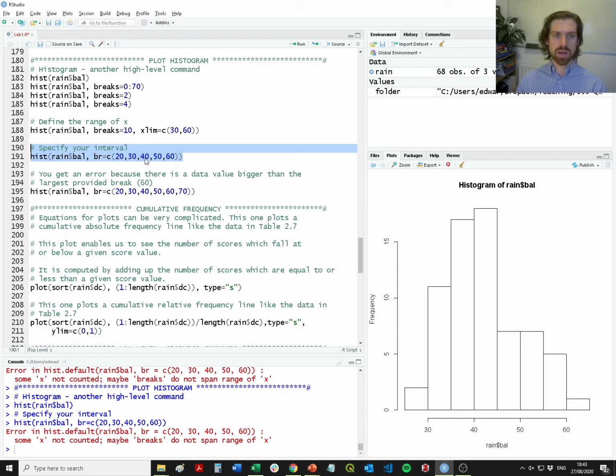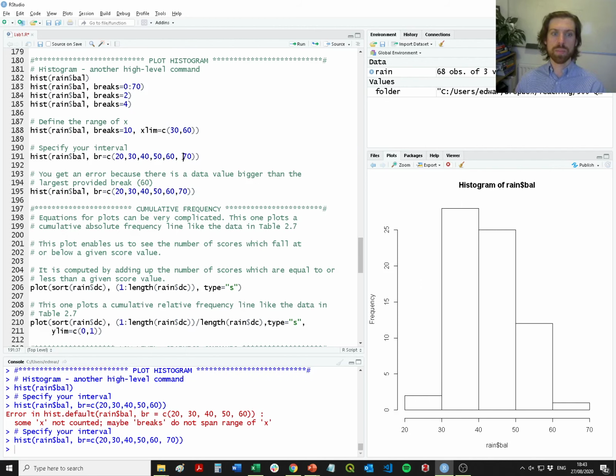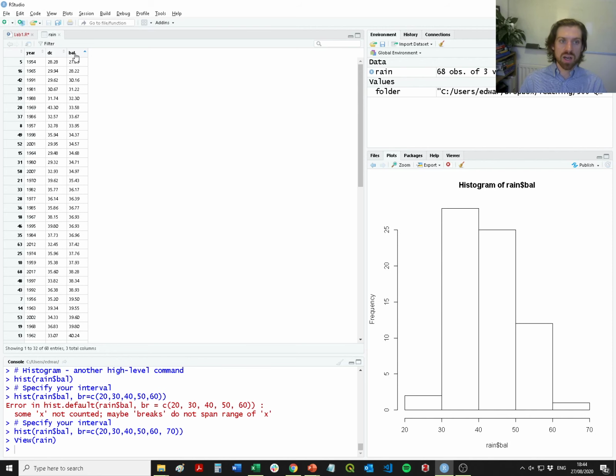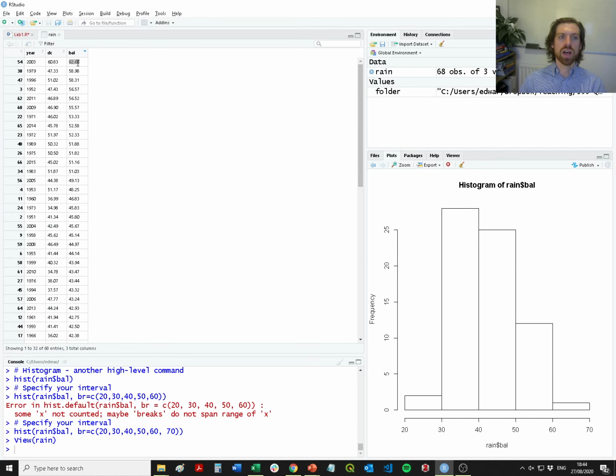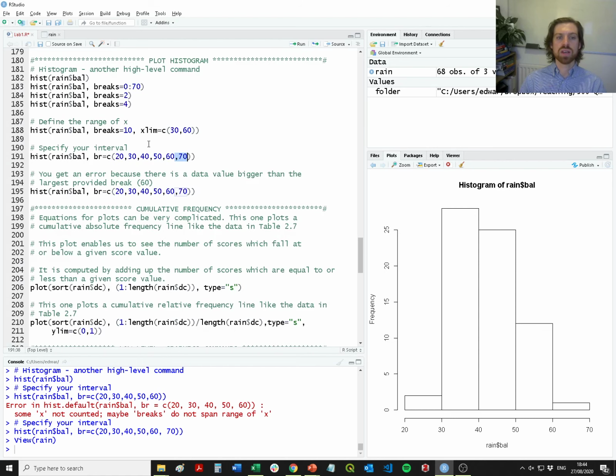Again, I see. It's the same problem that we had before. The breaks that we were specifying weren't encompassing all of the data. We were only specifying breaks at 20 up to 60, and we have values that are larger than that. So we have values that are over 60. It didn't like the fact that we weren't including this last observation here. So I had to expand the breaks.